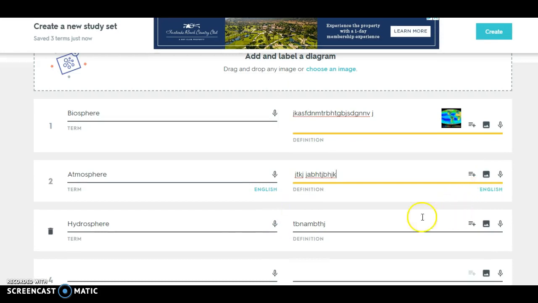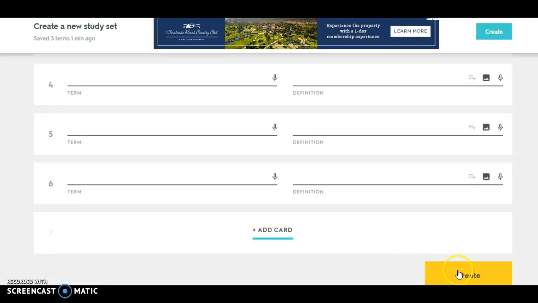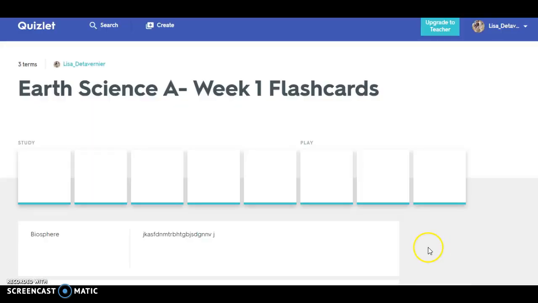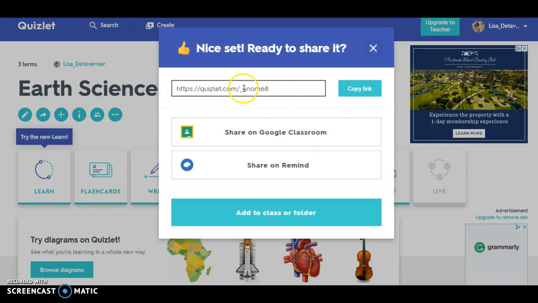Once you have created your set, once you have finished all your definitions, you will come up here and click on the Create button. There's also a Create button down here. Doesn't matter which one you choose. It will save your flashcards, and it will give you this link. This is what you would send to your teacher so that they could see your flashcards.